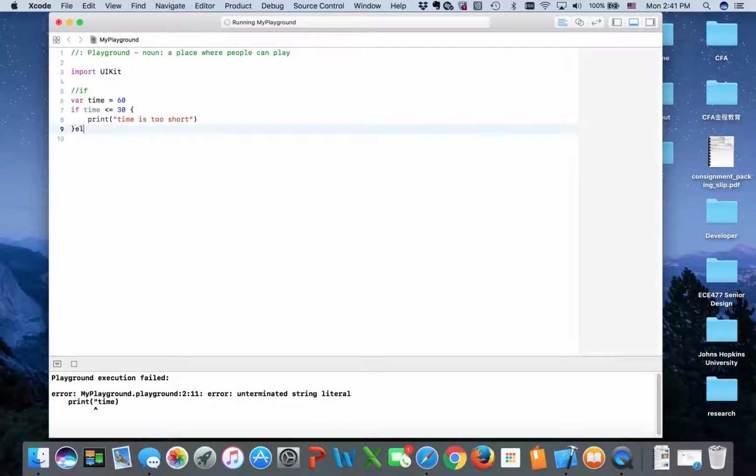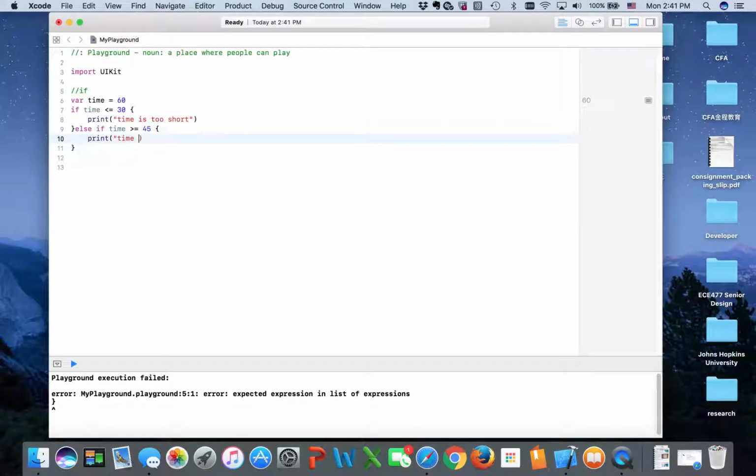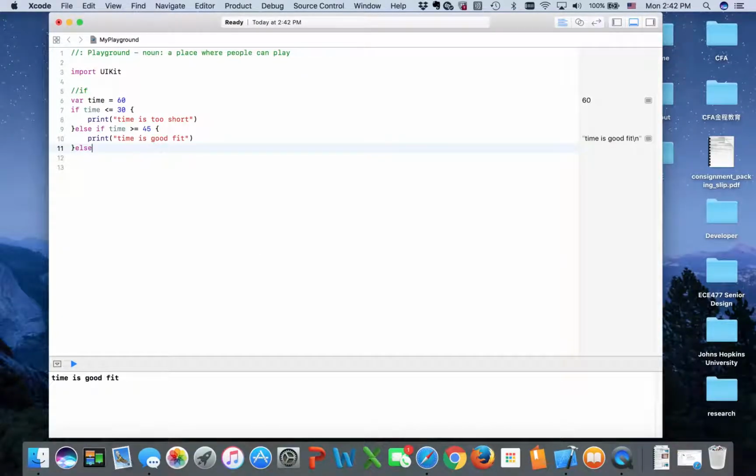And you can also use else if to handle other cases. Else if the time is bigger than or equal to 45, we can print another thing. Don't forget the braces. We print "the time is good fit". And finally you can provide another else, where we can print "time is too long".